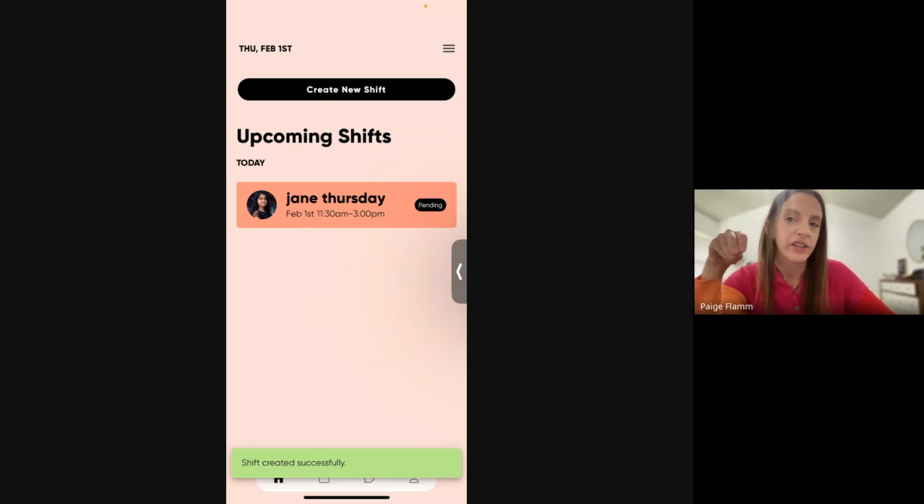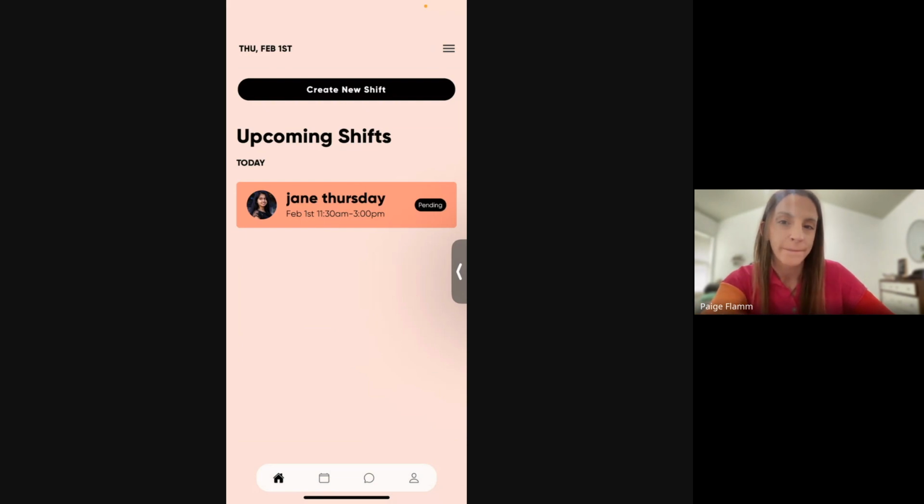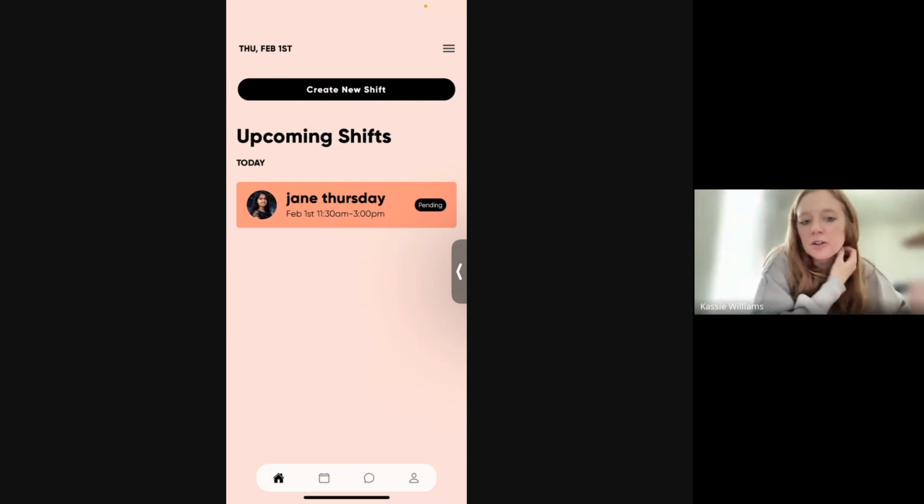Are there any other things you want to touch on in this app before we transfer over, Cassie? Yes. Do you want to go to the budget? The little person at the bottom?